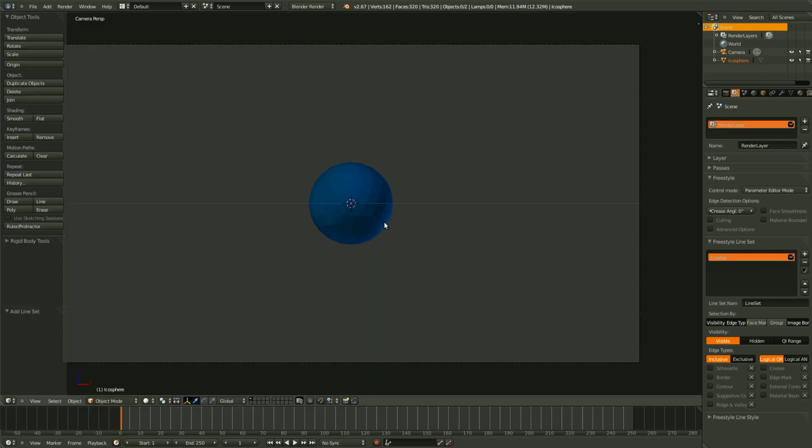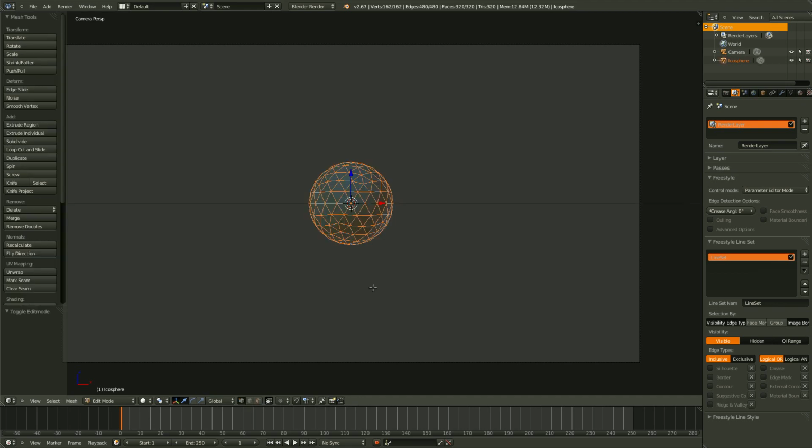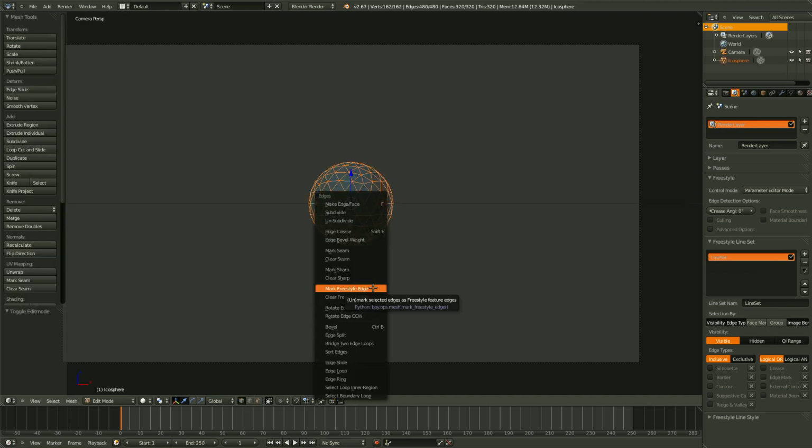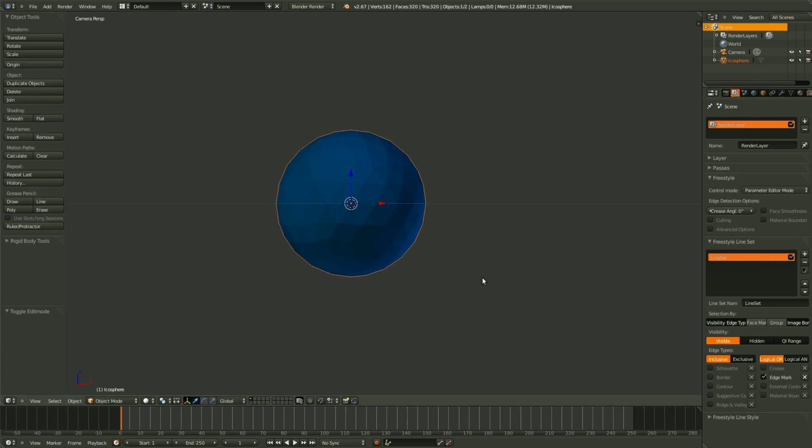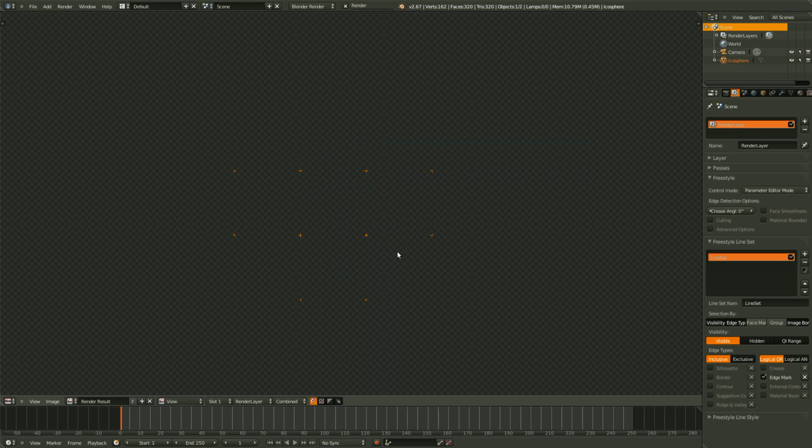Instead, with the icosphere selected, hit Tab and then hit Control E, mark freestyle edge. And that will just set all of the edges on our icosphere to being freestyle edges. Fantastic. Now what we need to do is come down here and check edge marks. Give it a quick render, and voila, all of our edges have freestyle lines drawn on them.